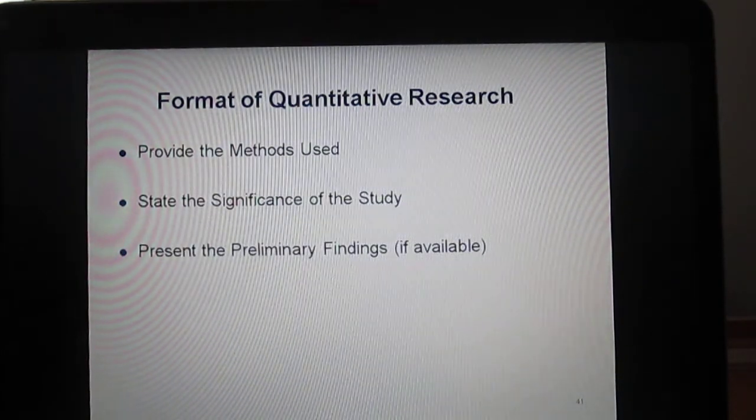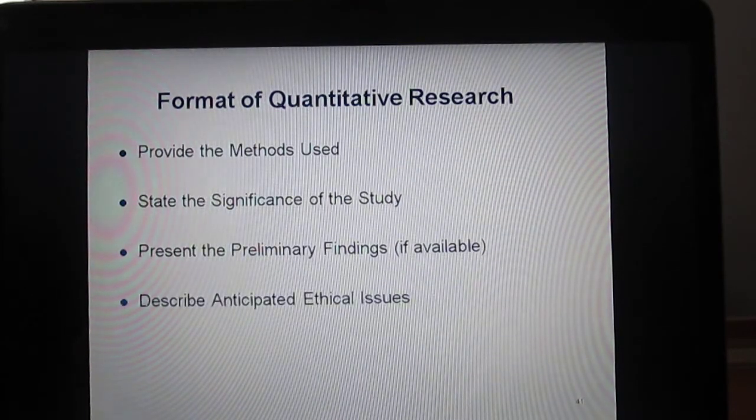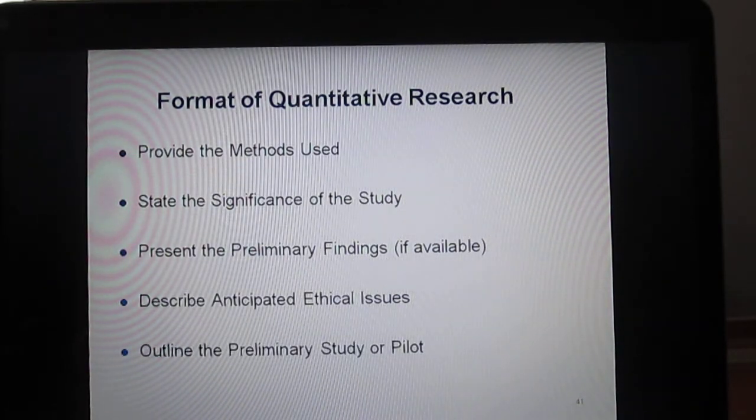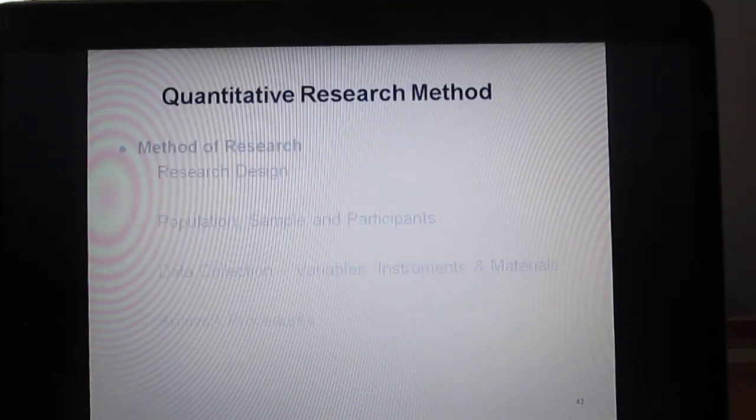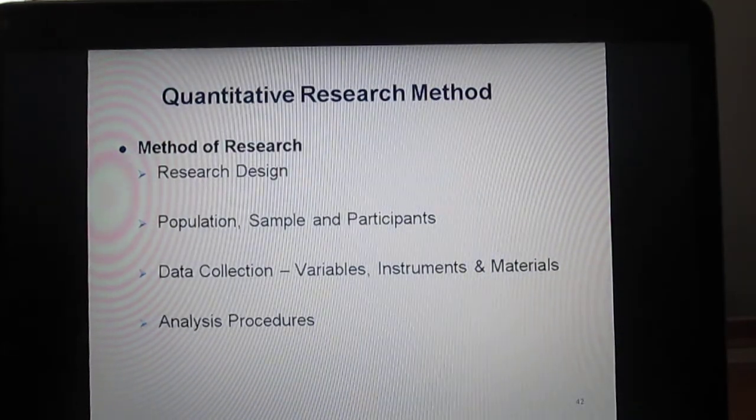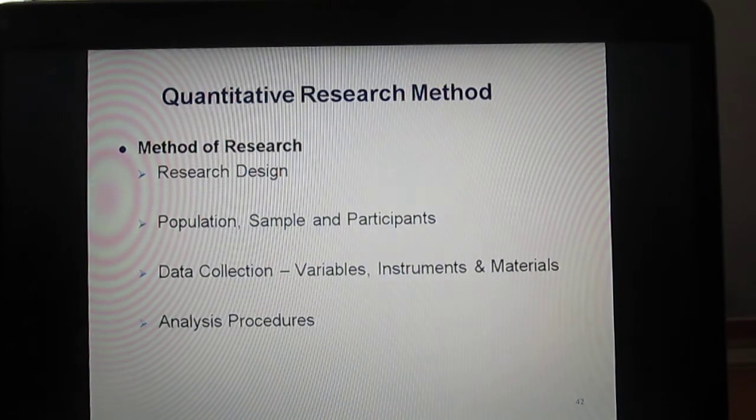Again, this is still the format of the quantitative research. That's including the research design, the population, data collection, analysis procedures. We usually have this in chapter 3, which is the research methodology.